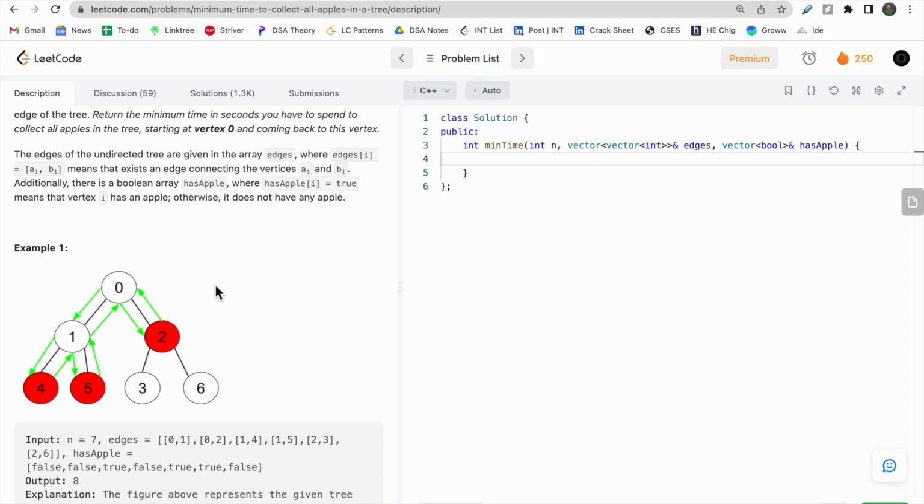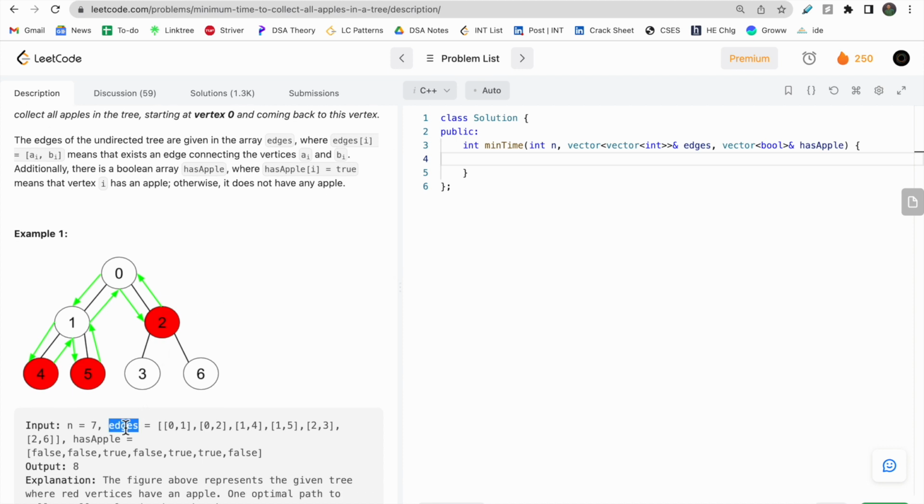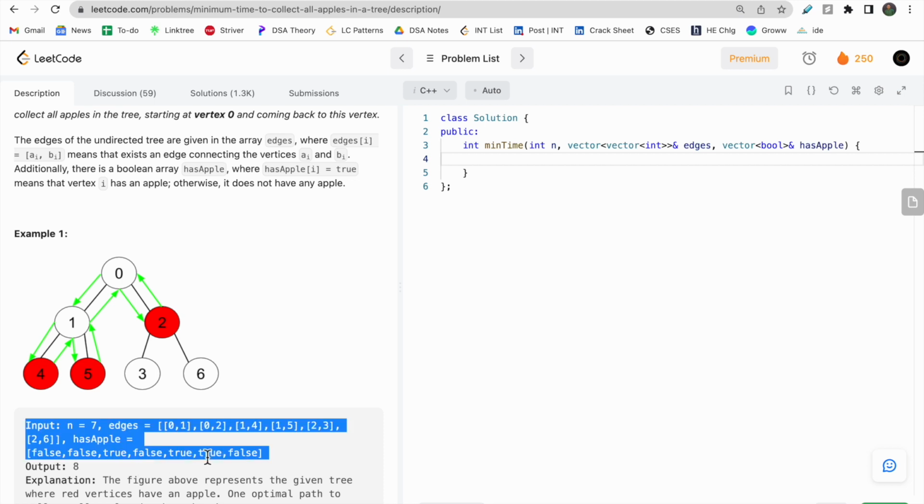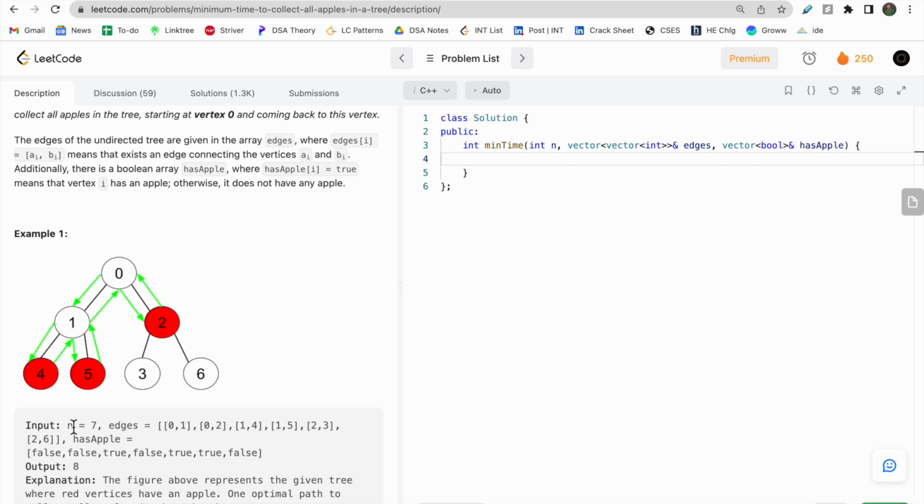Okay, and further the tree is given by edges representation, where the edges between two vertices are given, and hasApple is a boolean array that states whether the index i vertex has an apple or not. So here index 2, 4 and 5 has apples, and n states the total number of vertices.